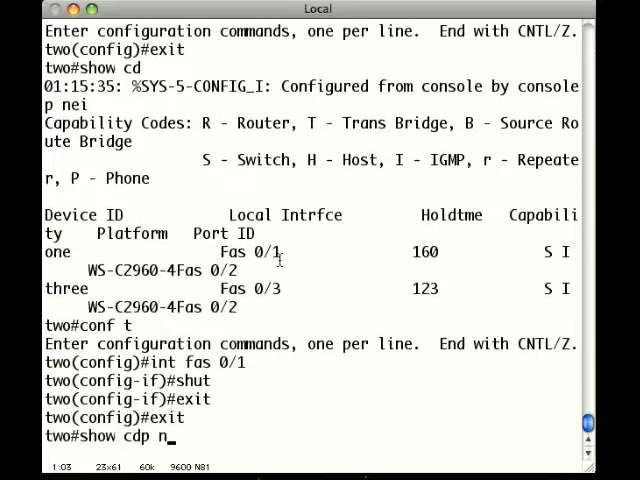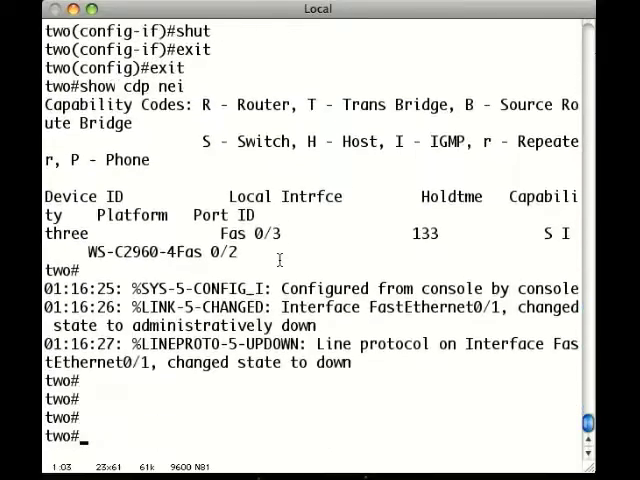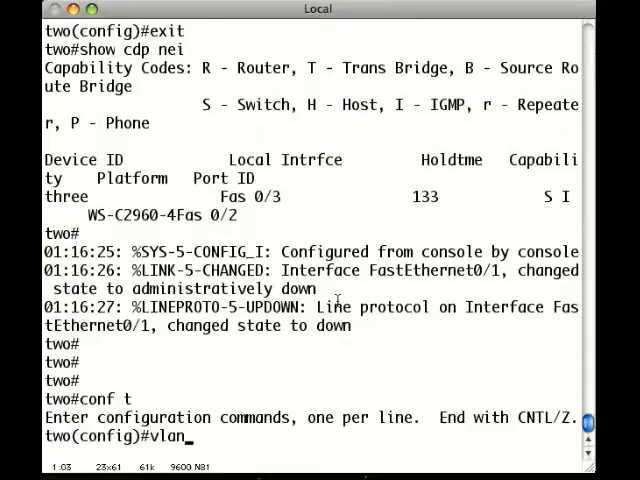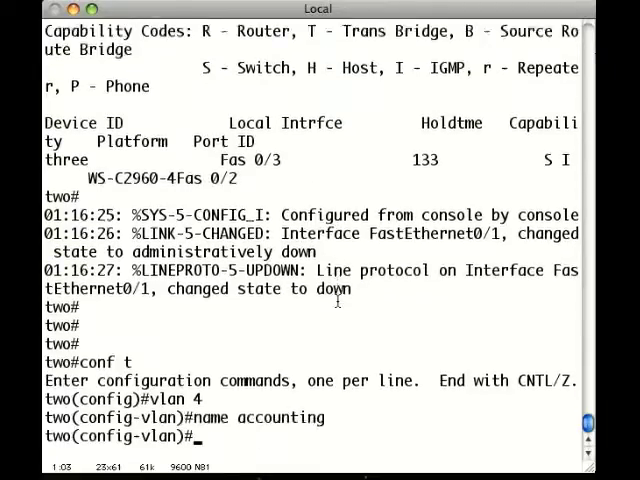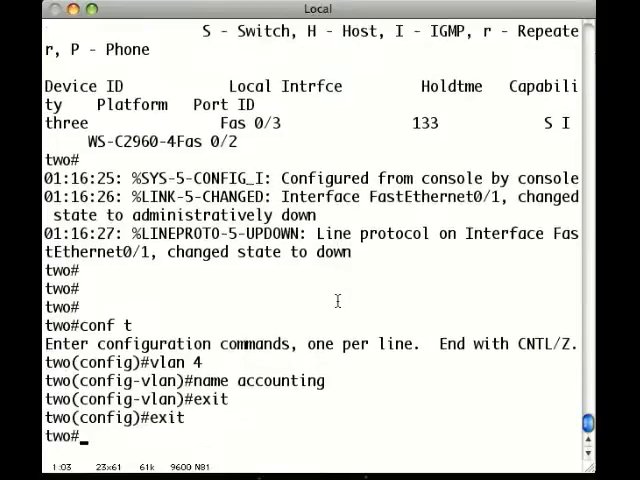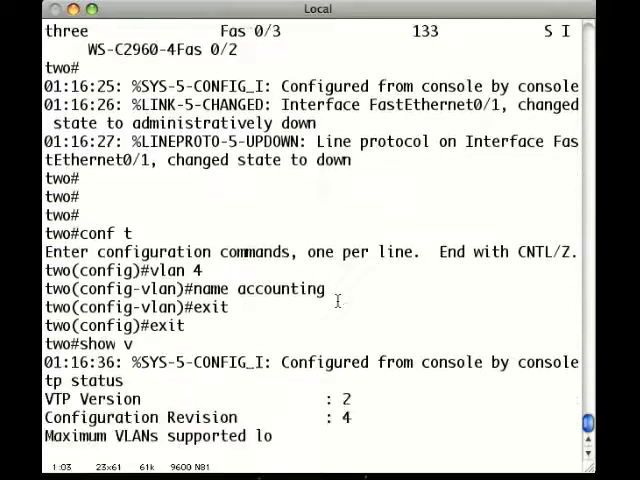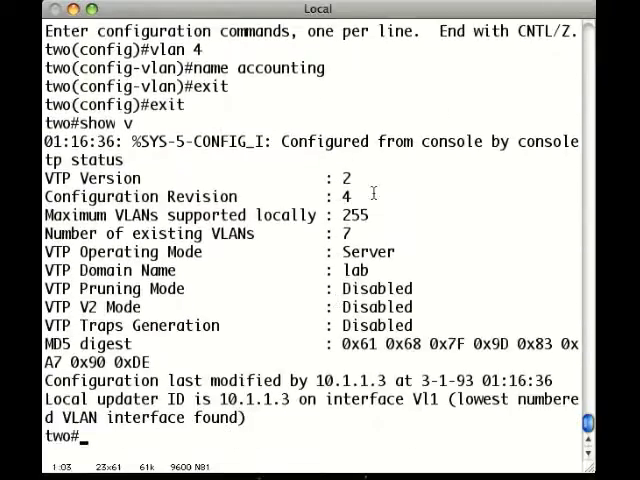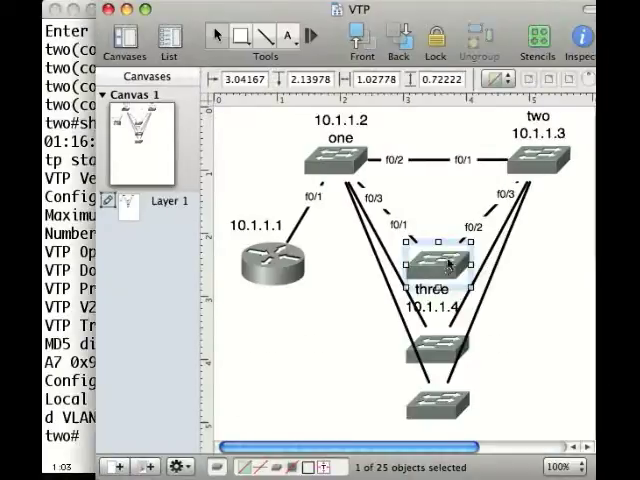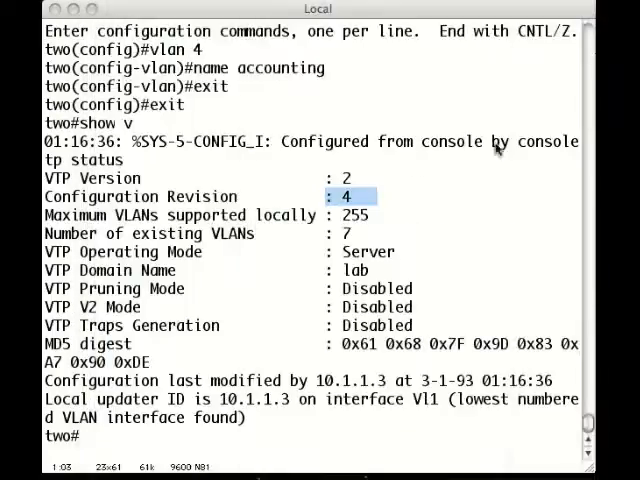Show CDP neighbors, and VLAN 4 name accounting, show VTP status. Config revision is now 4. The old config revision on this switch was 3, and so the VTP information should get from switch 2 to switch 3. And now let's go look at switch 1 and see if it actually received the information from switch 3.